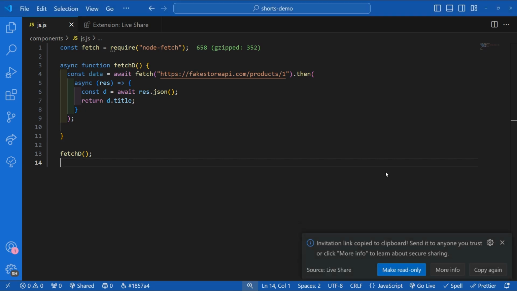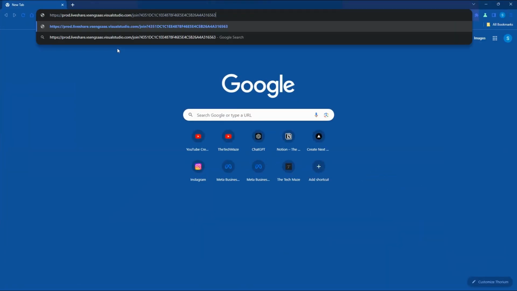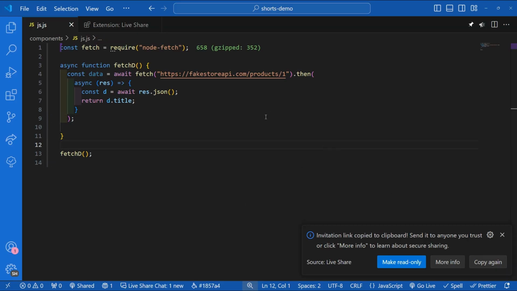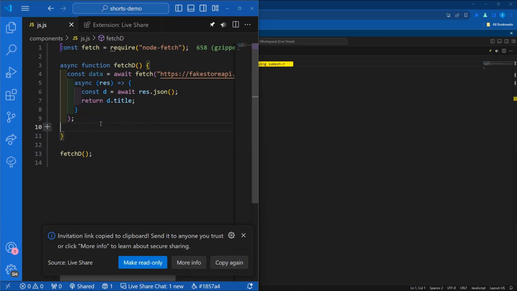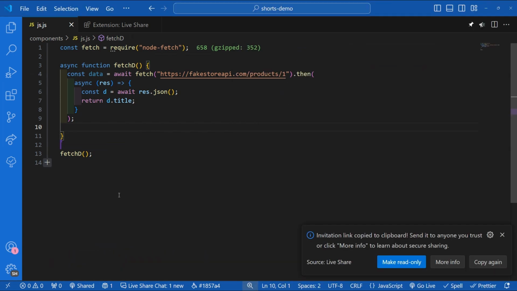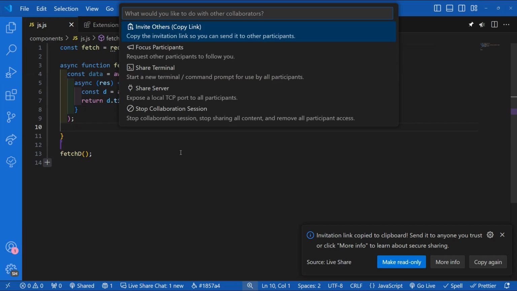Let me just copy this again. Let's just open a browser and paste it. You can just click continue as anonymous if you want. Guest user. It will take a little bit of time to set things up. Waiting for host approval. Accept. Now you can see there is this guest user here. Let me just open the side by side. Now I can just write something here which will be updated there. You can also make this read only so they can just see what you're typing here. In order to turn this off, you can just click on shared here and stop collaboration session.